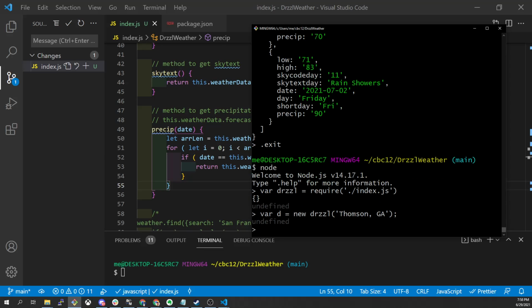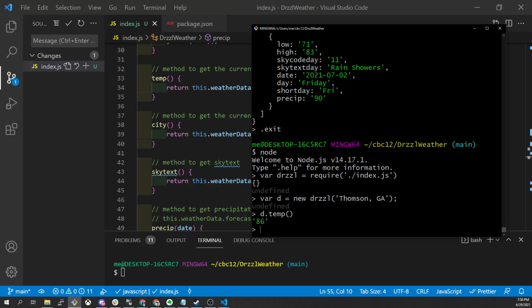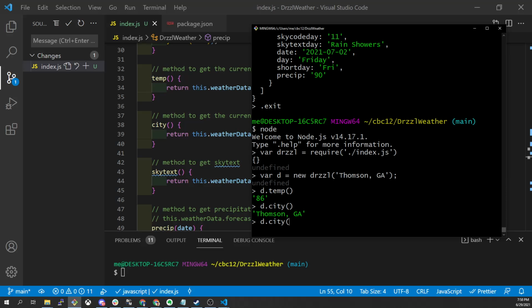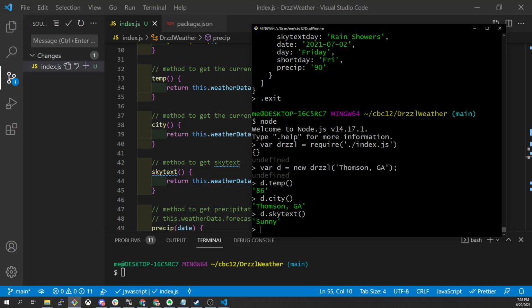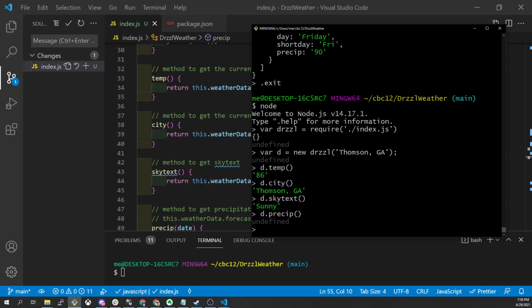All right. Let's try temp first. d.temp. 86. That's pretty good. Let's do d.city. Thompson, Georgia. That's pretty good. d.skytext. What does it look like outside? Sunny. Let's try d.precip. That's undefined. What did we forget to do here?